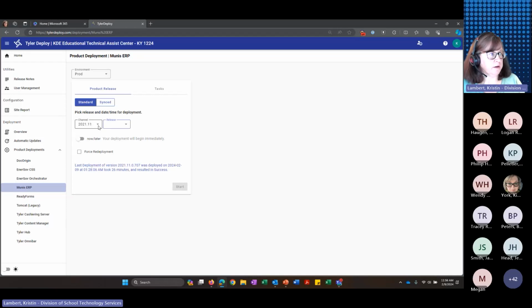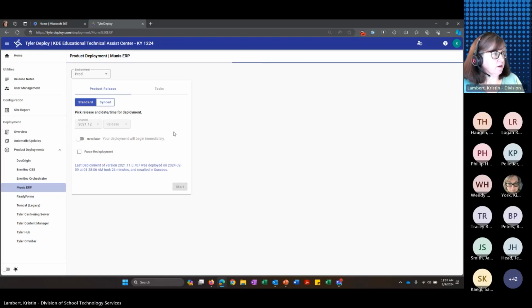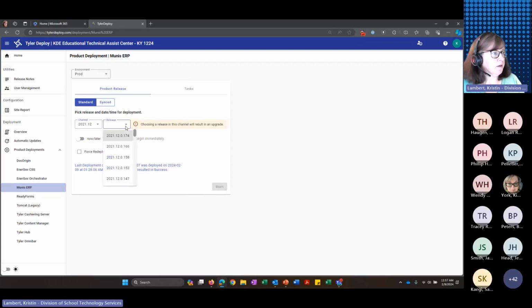If you are upgrading your ERP system from .10 to .12, pretend this is your test environment. Even though I have prod selected, my test environment's already been upgraded. To upgrade to the next version of ERP, you choose that channel drop down and choose .12, and it'll think for a moment. Then it will give you this notice: choosing a release in this channel will result in an upgrade, which is what you're attempting to do. You can choose a lower patch fix, but I'm going to choose the highest one.